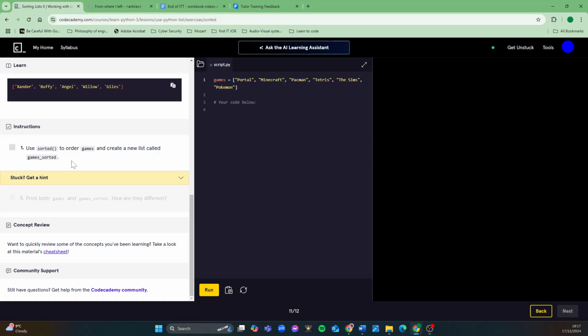So 1. Use sorted to order games and create a new list called games sorted. So there's our games list. We have Portal, Minecraft, Pac-Man, and so on. L, M, N, O, P. So the Minecraft word should be coming first if it's alphabetical, or at least before the P's.